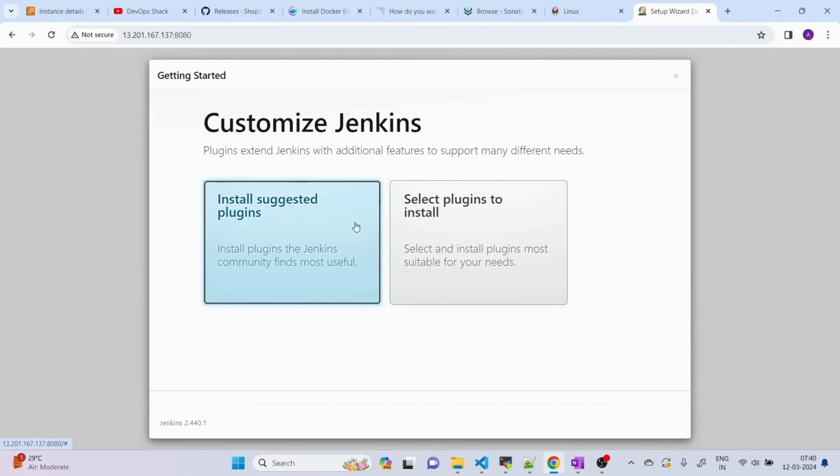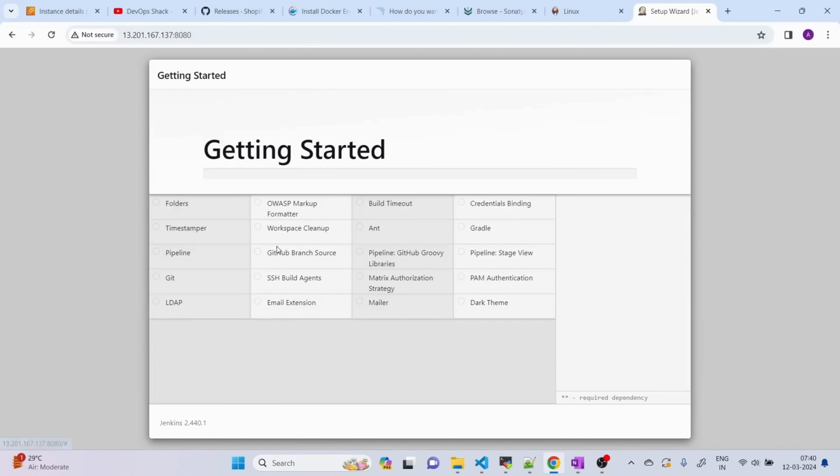Now you see this option, customize Jenkins. Make sure that you click on the first option, because Jenkins knows which plugins to install by default. Just click on that, and based on the size of your VM as well as your network speed, it may take a few minutes. I'll be back once this is completed.